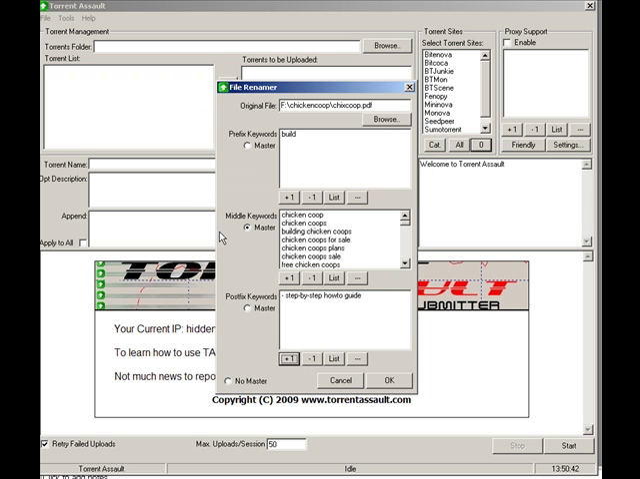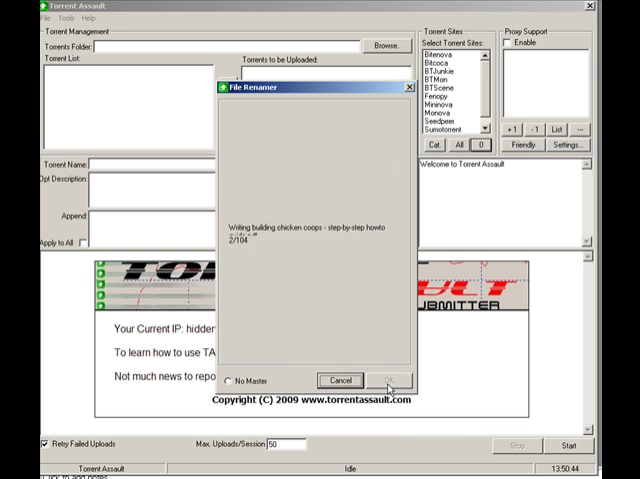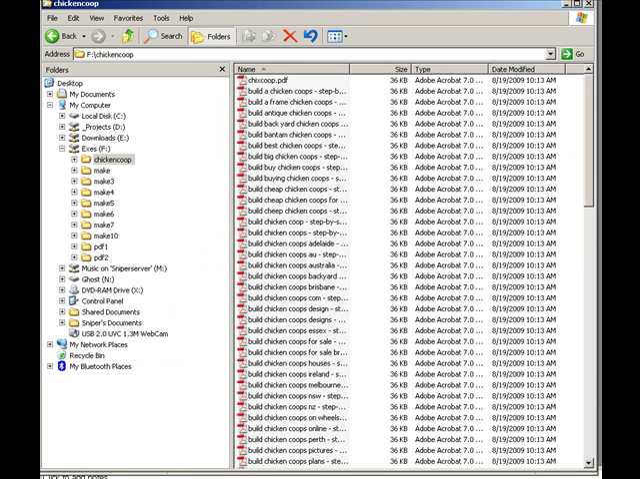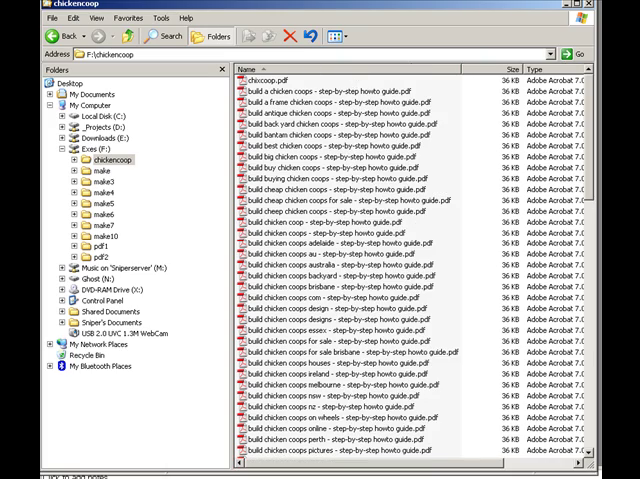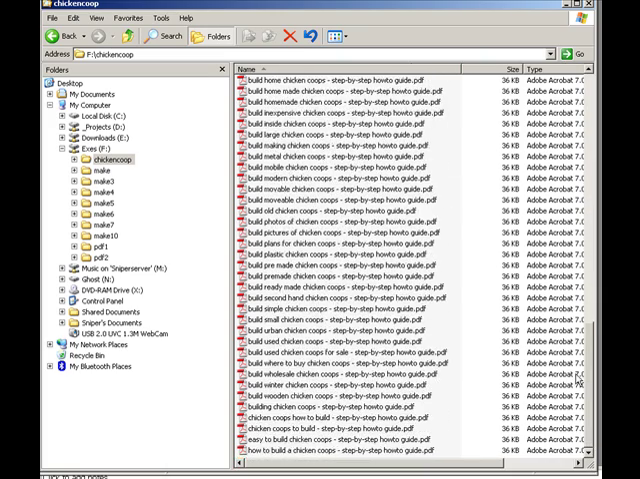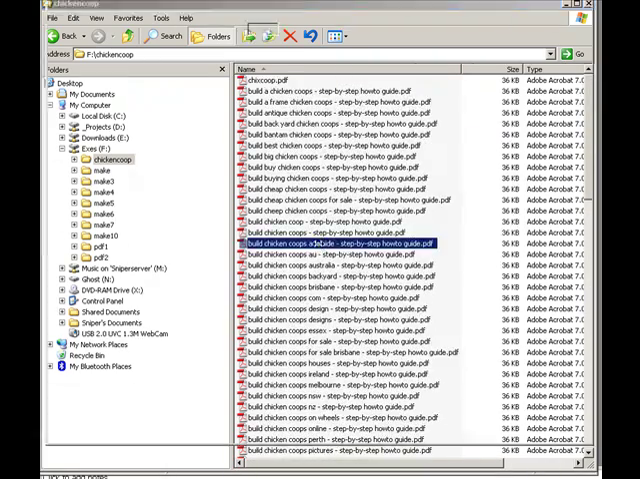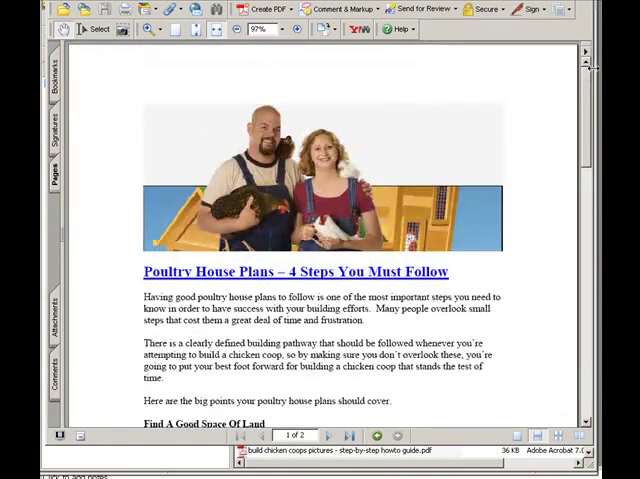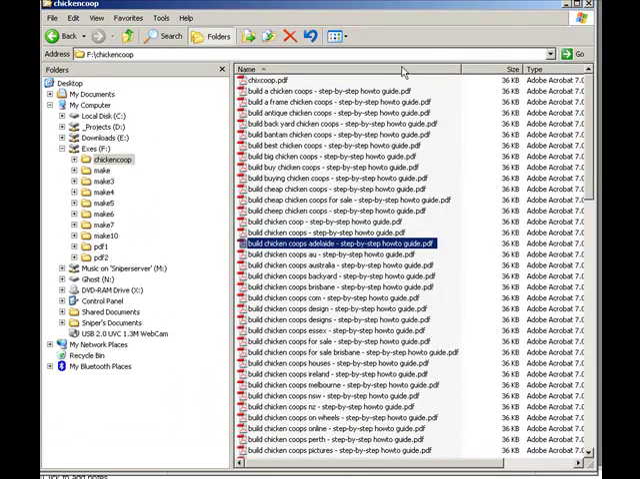And then I'm going to hit OK. So now you can see a bunch of stuff going by. So that was done. Reload up my window or my folder here. Now you can see I've got a whole lot of how to build a chicken coop PDFs. Open up any one and you'll see that it is the same PDF that I created before.